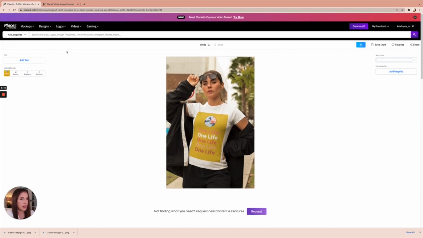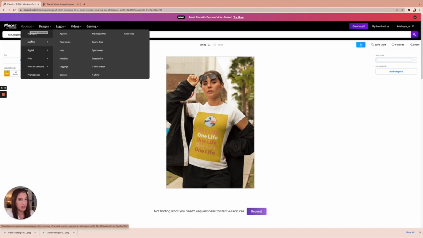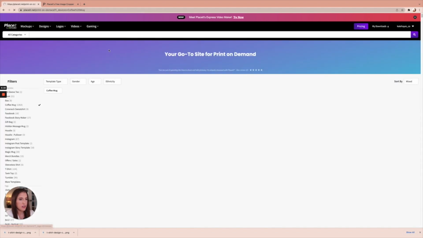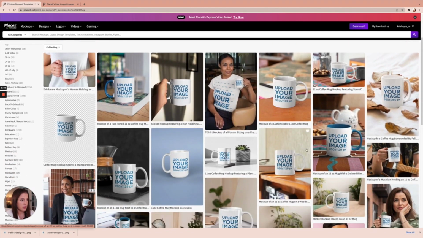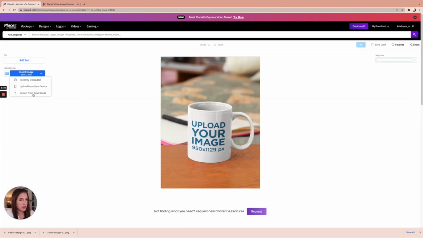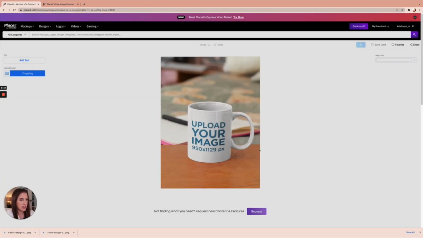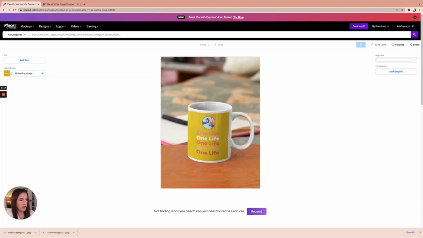I want to show you a different kind of mock-up, which might be like a coffee cup or a mug. So if we come down here to coffee mugs, we can see what they have for mock-ups that are available. All right, so let's select one that we like. Come over to insert image. Let's look at our same image on the mug. Okay, so there's what it would look like on this mock-up.